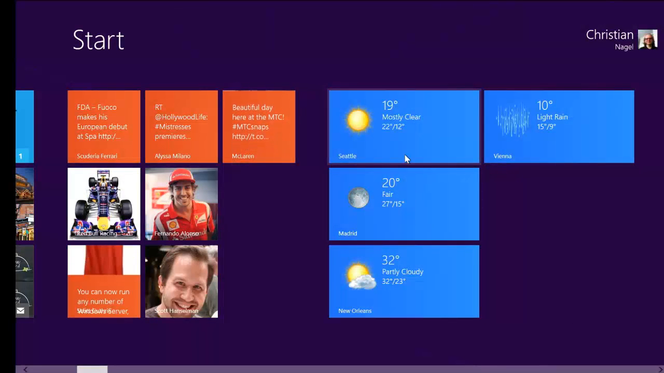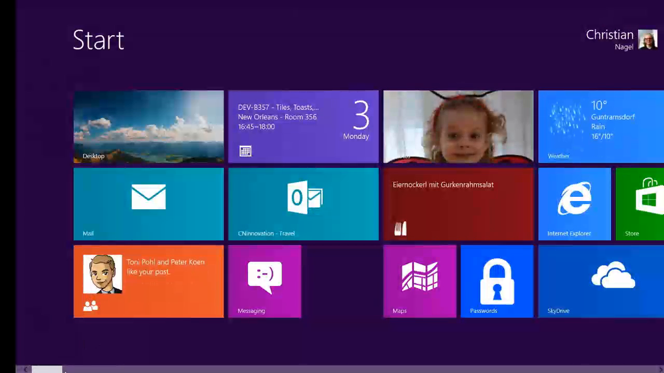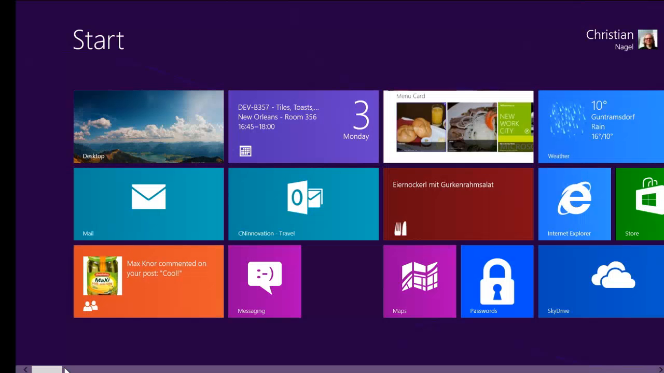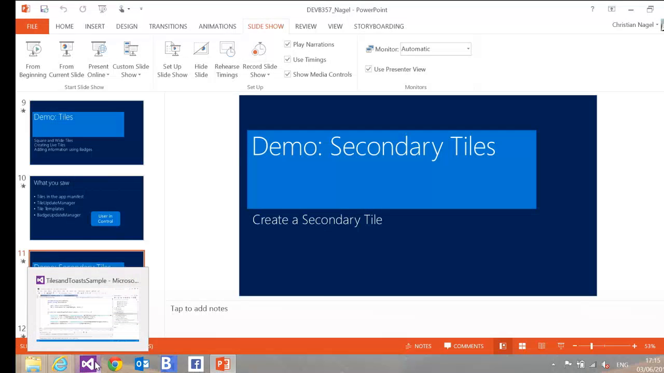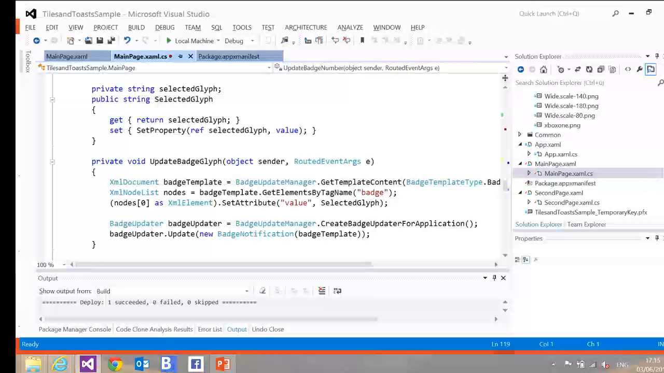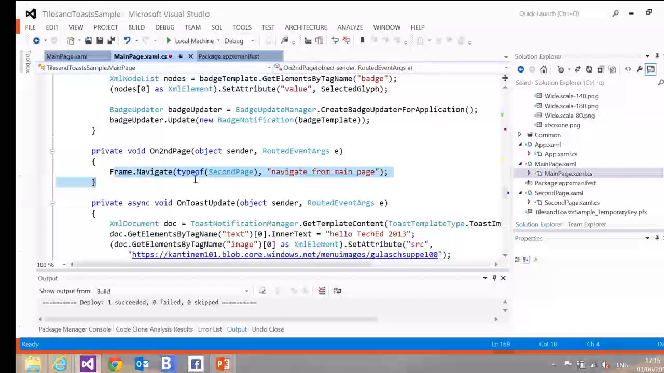I'm using tiles with the weather app, secondary tiles, and I'm using a secondary tile with the mail app to directly open a specific folder in the mail app. This is also very easy to do. For creating a secondary tile, I'm moving to a second page here. So in the main page, I have a navigate to a second page.